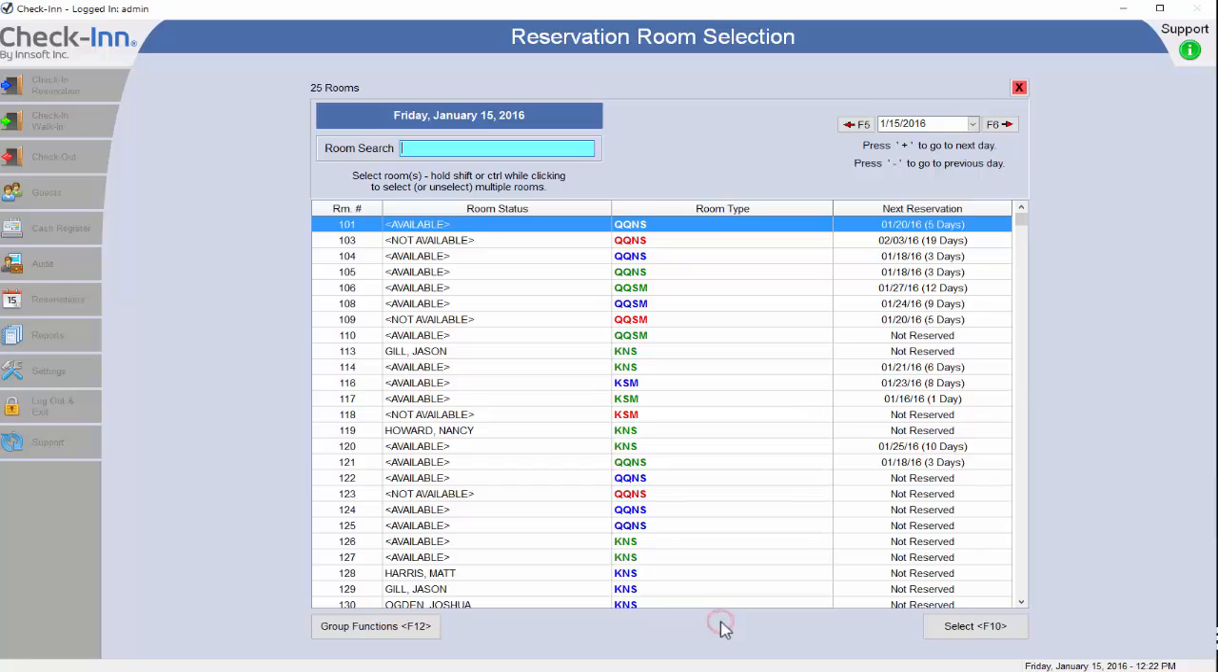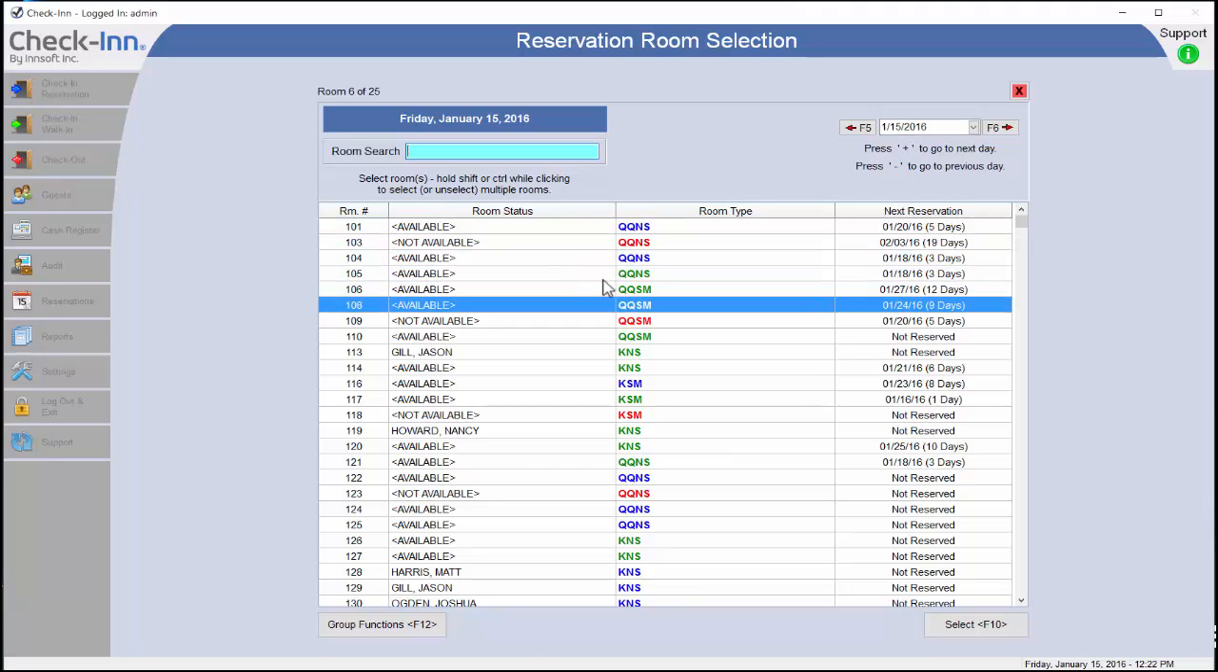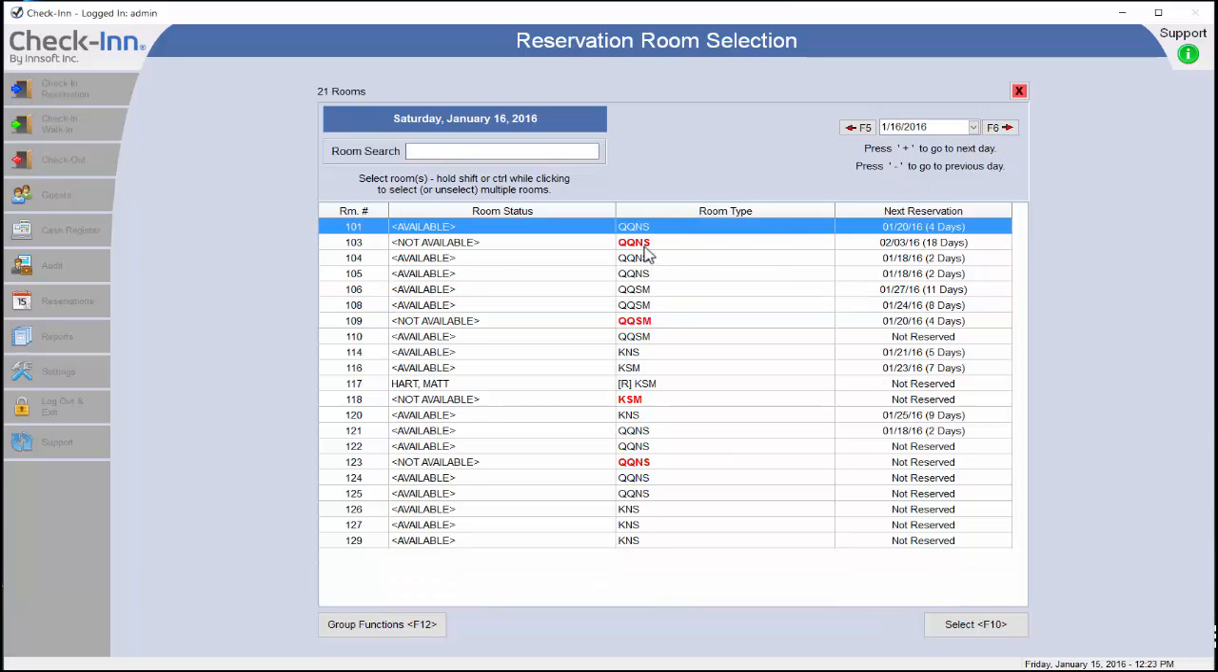This will take you to the reservation room selection screen for the date that was selected on the calendar. As you can see here, our date is 1/15/2016. As we scroll down the list, we can easily identify if a room is either clean, dirty, or not available by the color of the room type. If the room type is green, the room is clean. If it is blue, then the room is dirty, and if it is red, then the room is not available. Clean and dirty colors will only show on today's date. Not available rooms will be red no matter the date selected.